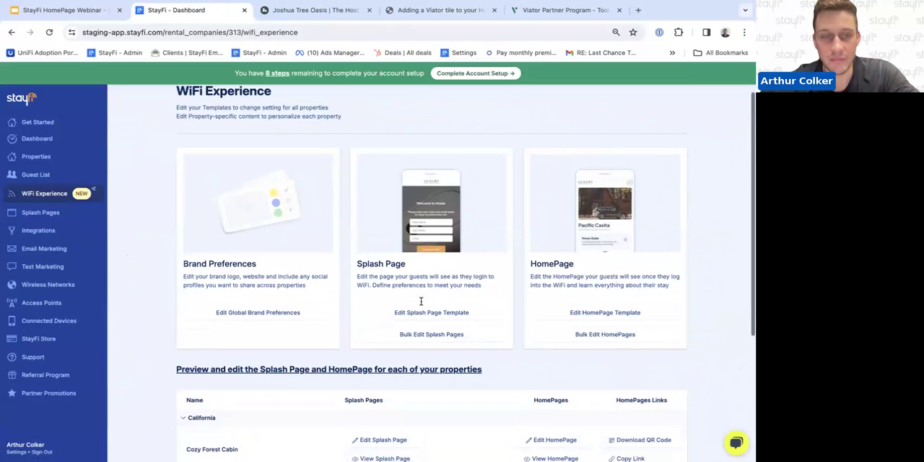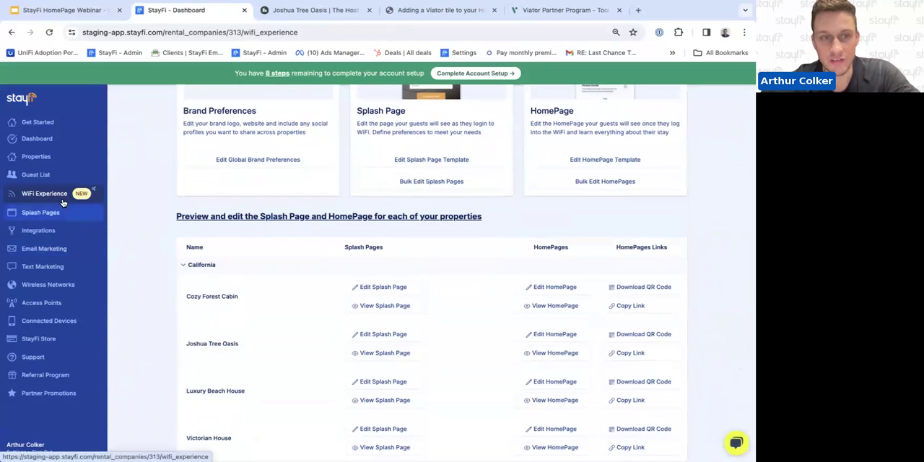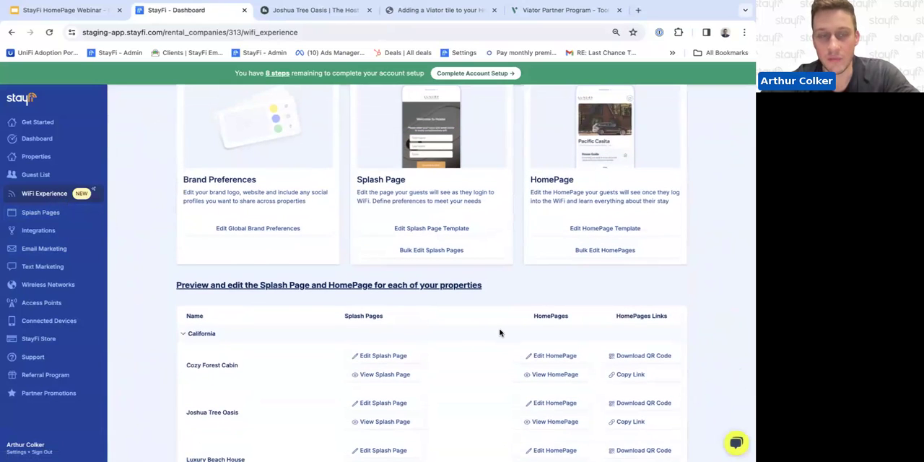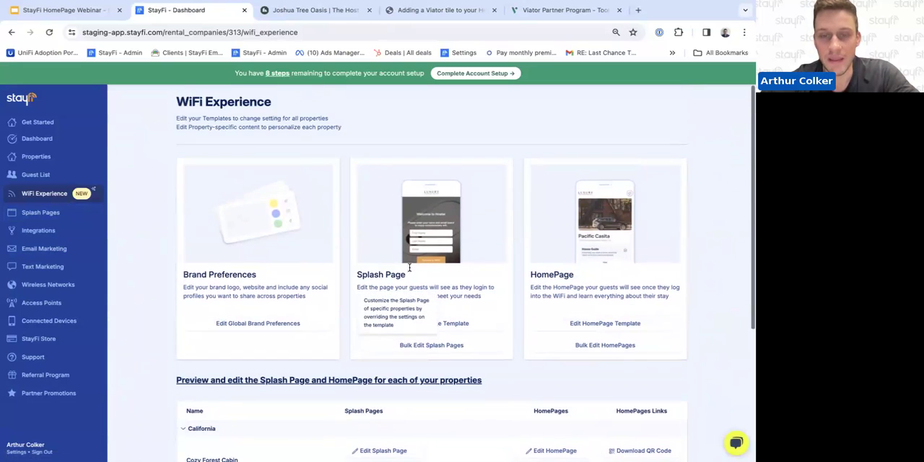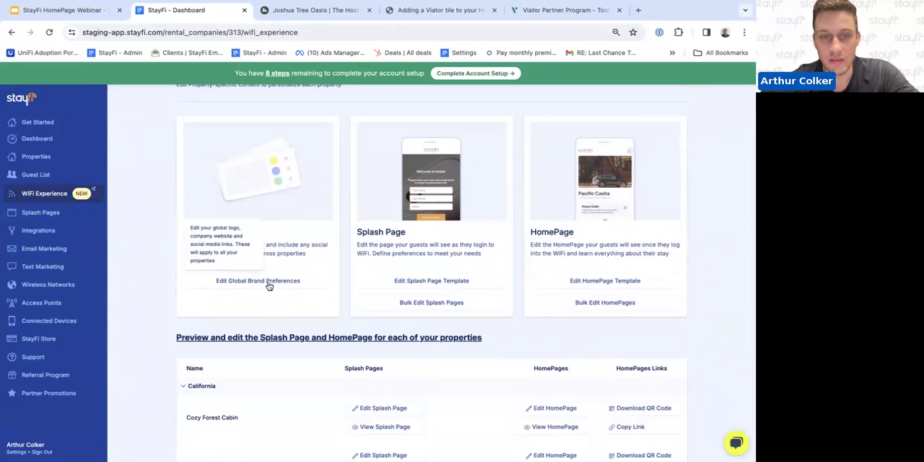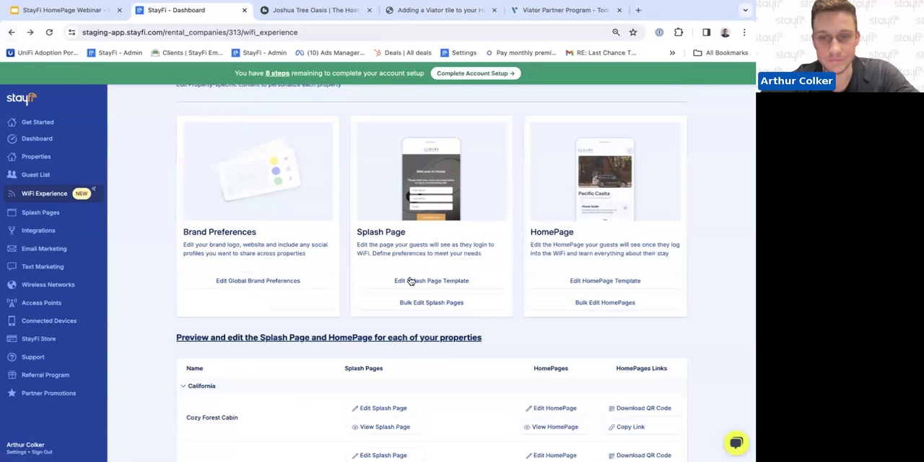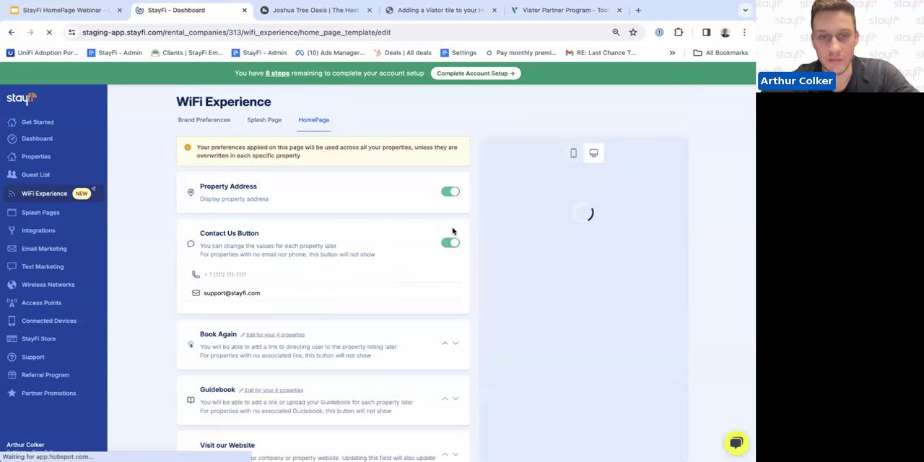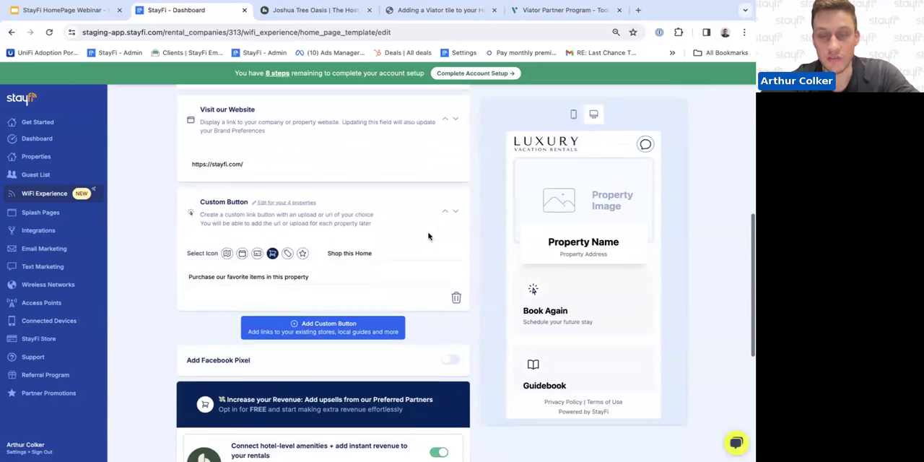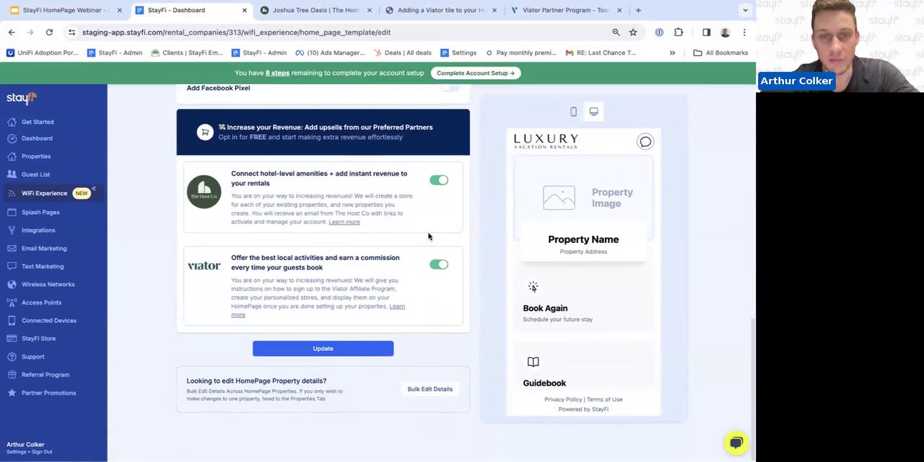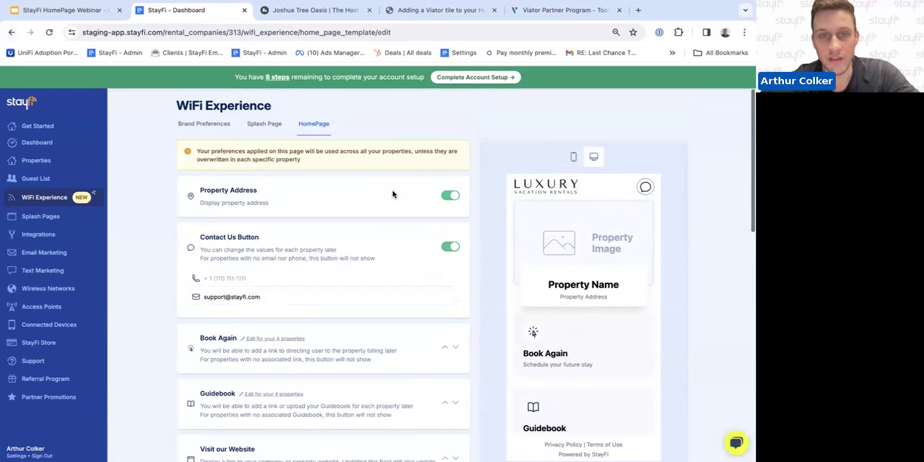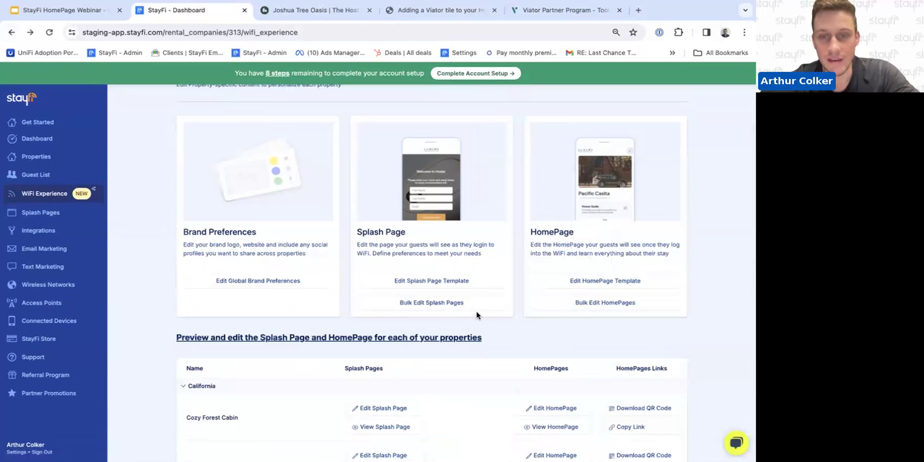After I'm done setting that up, this Wi-Fi experience page is now where I can not only edit all my home pages, but also edit splash pages. So to get back to any of those things I showed you, you can go to Global Brand Preferences to edit those logo and website links and social media. Edit Homepage Template is where I decided which links I wanted on my homepage, as well as opting in for the HostCo and Viator. And then now splash pages are also built from a template.